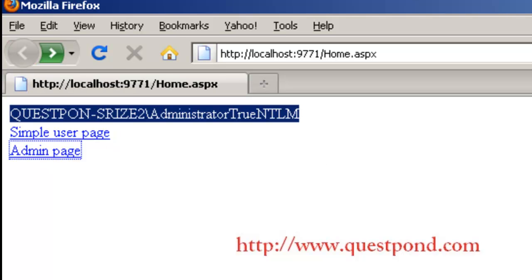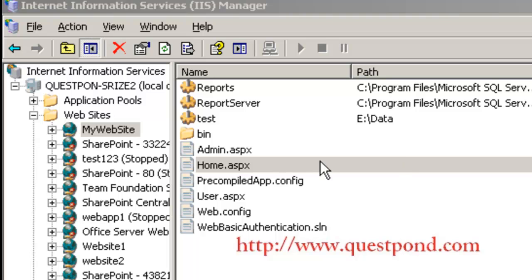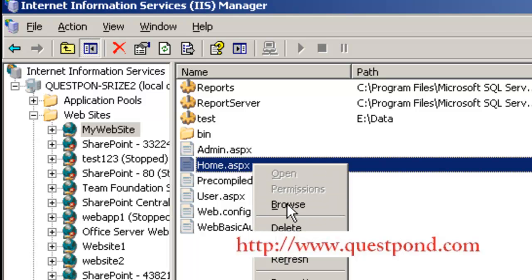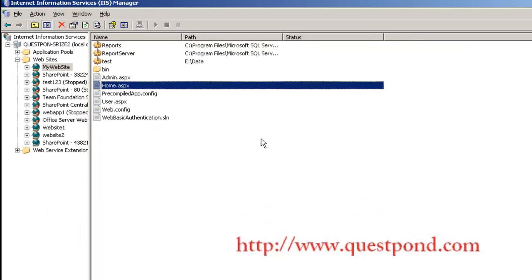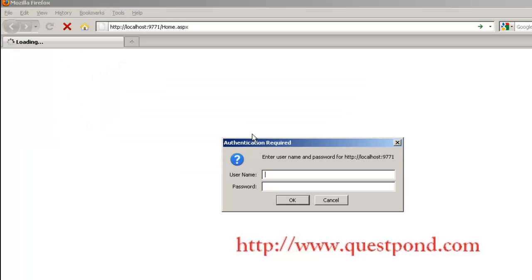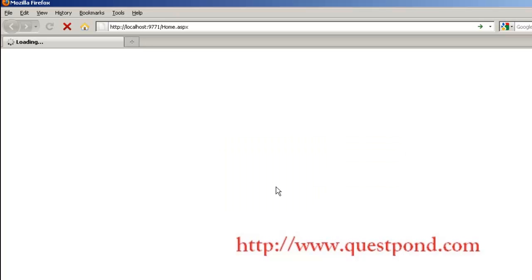Now let me close this browser, and again let me browse this page, and this time I'll log in as the simple user, that is Shiv. So let me just put Shiv here and Shiv. Now if you remember, one of the things we have done in the web config file is that we have said that simple users cannot access administrative pages.